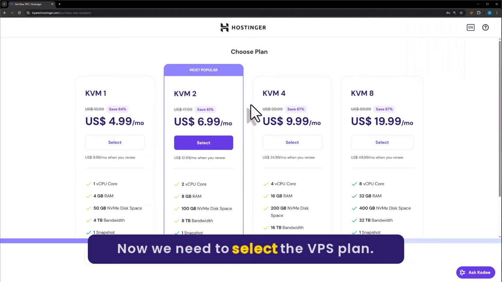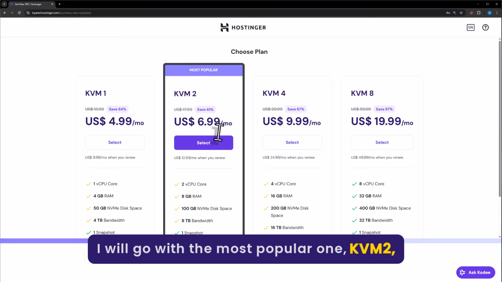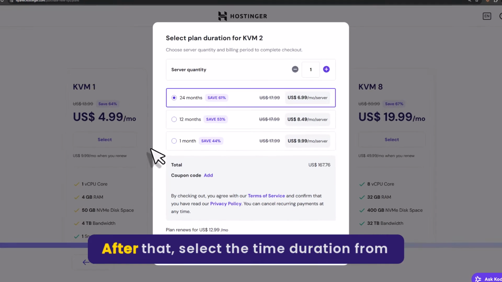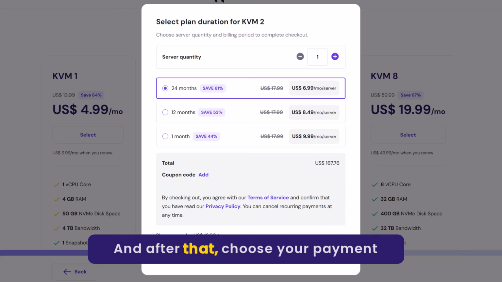Now we need to select the VPS plan. I will go with the most popular one, KVM 2. So select it from here. After that select the time duration from here. And after that choose your payment method and pay for the VPS hosting. And in this way your VPS hosting will be set up with Node.js on it.